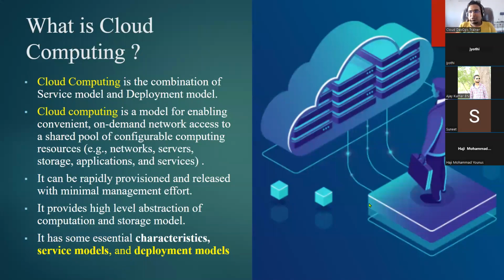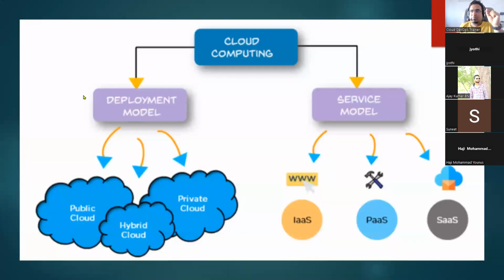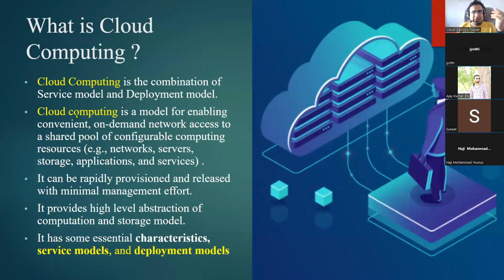When I'm talking about cloud computing, it's a combination of service model as well as deployment model. If anyone asks what cloud computing is, you can say it's a combination of service model and deployment model. This is the service model, this is the deployment model. Cloud computing is a model for enabling convenient on-demand network access to a shared pool.